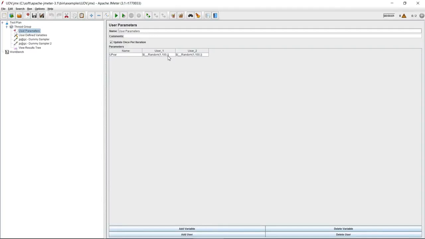Let's talk about JMeter functions in a little more detail now. We use the JMeter function, the random function, in our demo script.